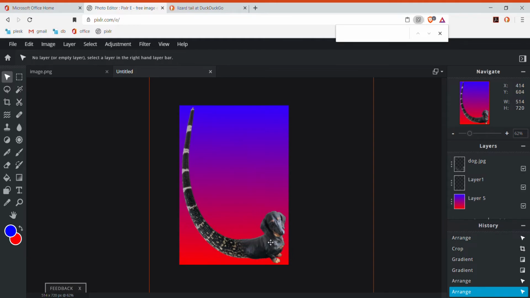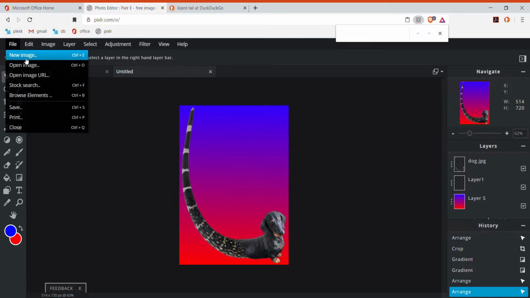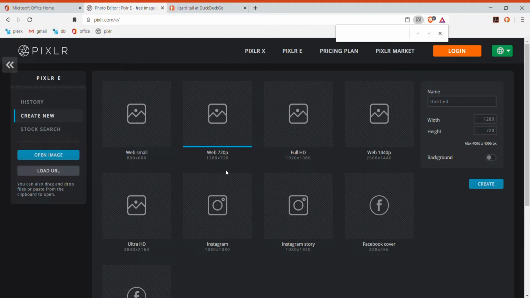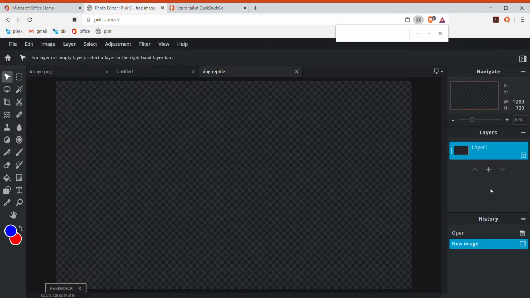Okay, so let's begin. So I'm gonna go File, New. I'm just gonna choose one of these templates. So if I go for web, and I'm gonna call it dog reptile. That describes roughly what I'm attempting to do here. So create, and then I'm going to start off with a shape.